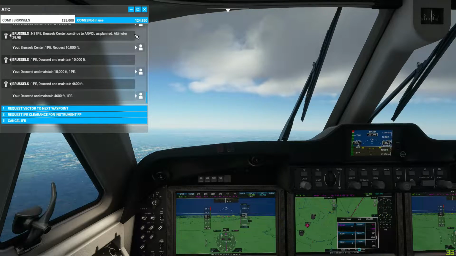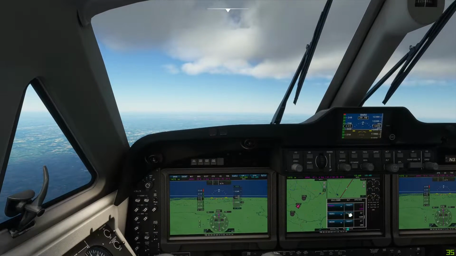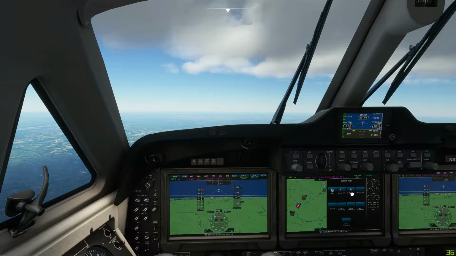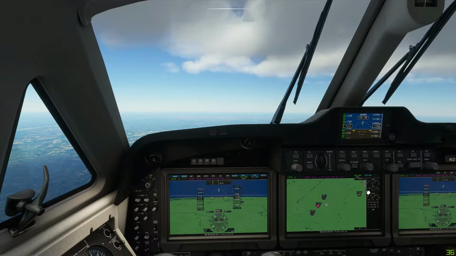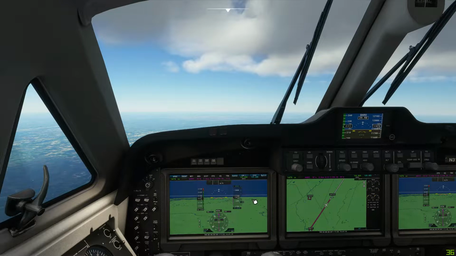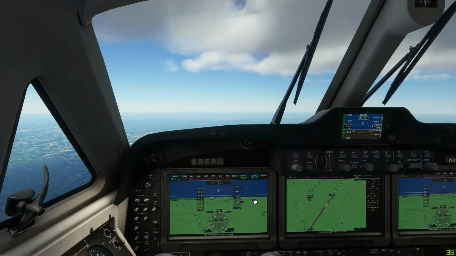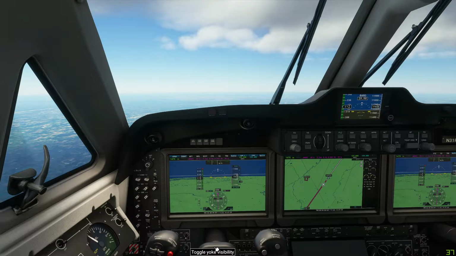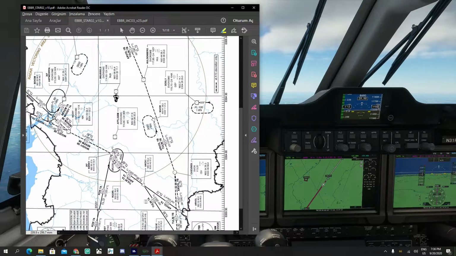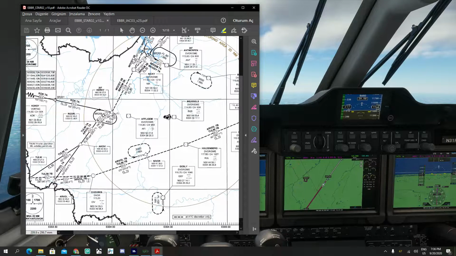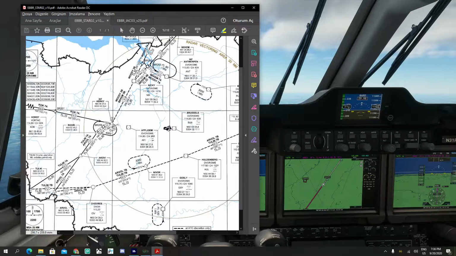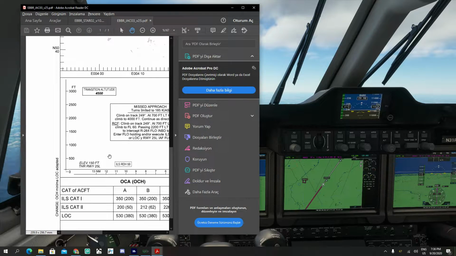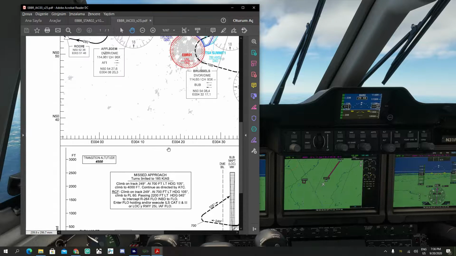And yeah, now we are descending according to our plan. I will switch this back to the map so that we see what's happening on the map and follow us. And when we pass 10,000, we will turn on the landing lights, and we will follow what ATC says and follow our arrival chart, which is going to take us to this waypoint, EBBR 209, and then from there we will switch and start following our STAR.